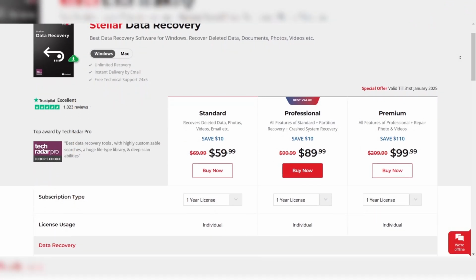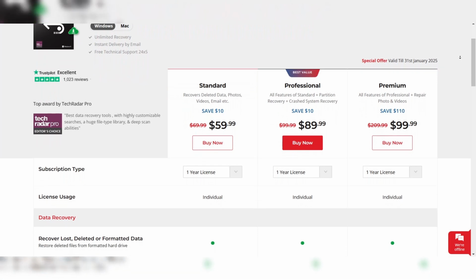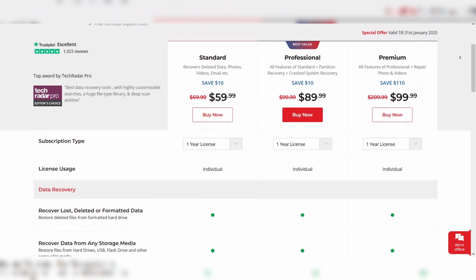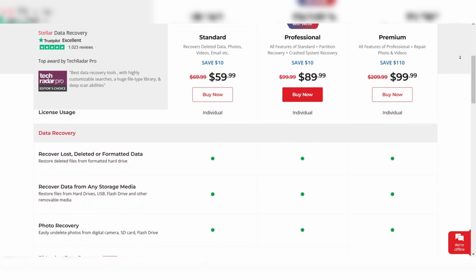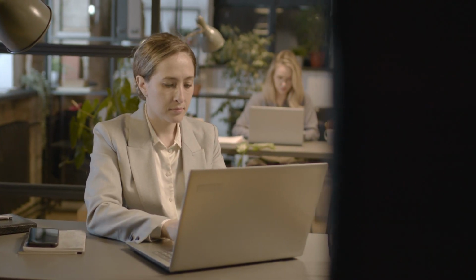While Stellar Data Recovery offers a free version, it's limited to recovering 1 GB of data. Upgrading to the paid versions unlocks advanced features and unlimited recovery. If you're looking for a professional-grade tool with powerful capabilities, Stellar Data Recovery is a top choice.